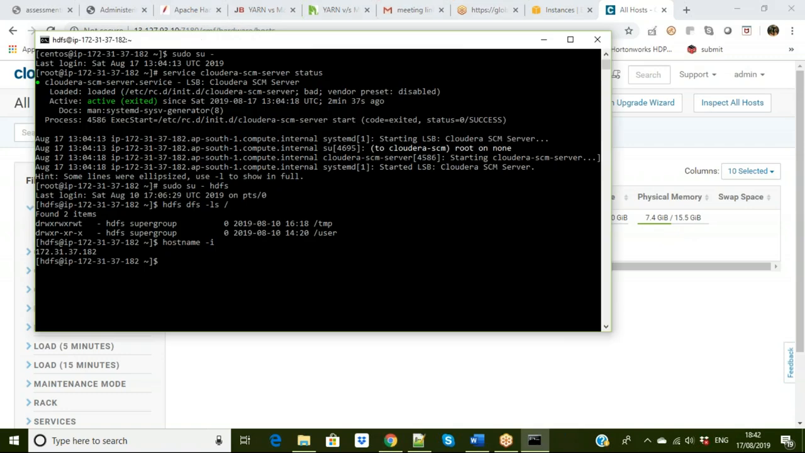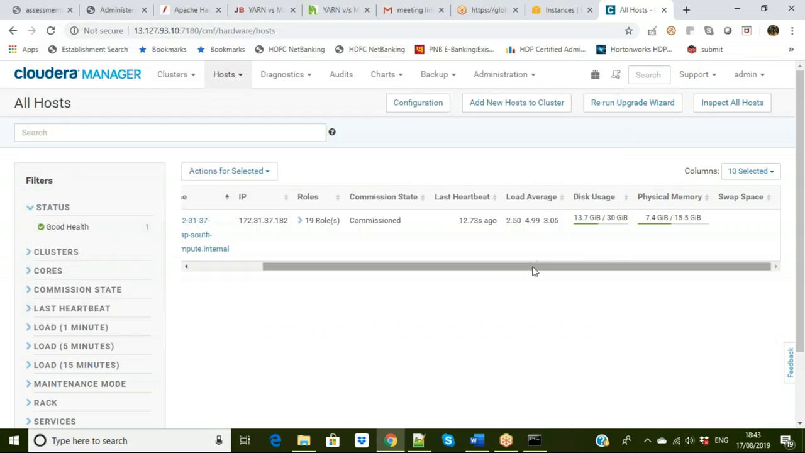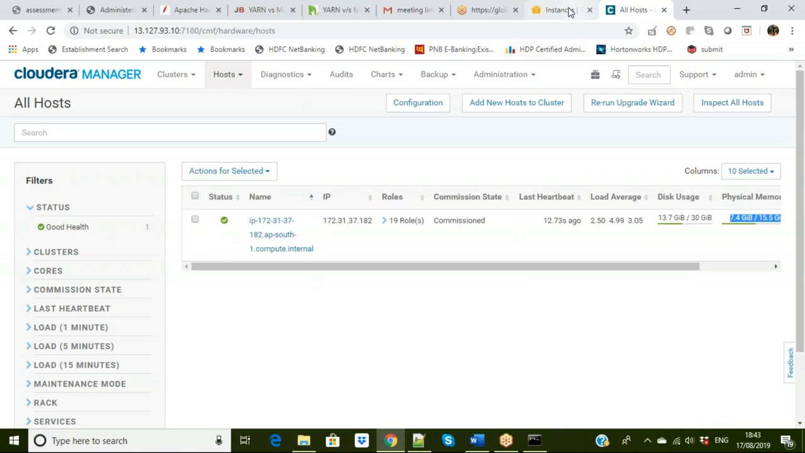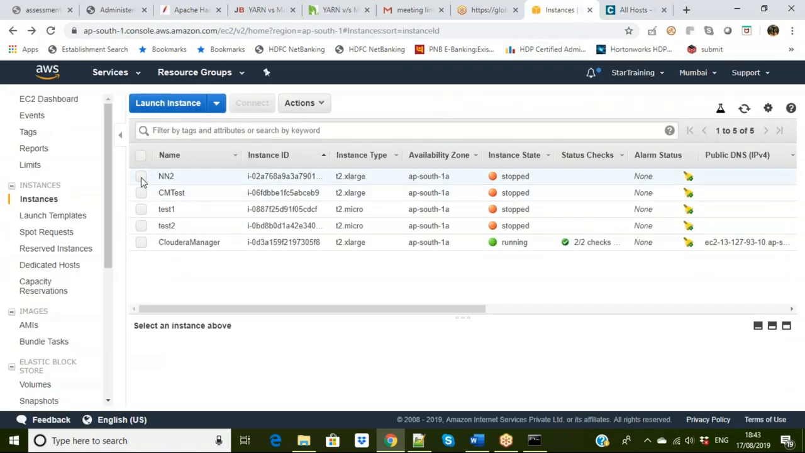You can check what exactly the memory is from here as well with the command free -h. It's showing 15 GB total, and out of that, 7 GB is currently available. So we will have instances with at least 16 GB of RAM, so that they become compatible with the host that we already have. So let's quickly make those instances.